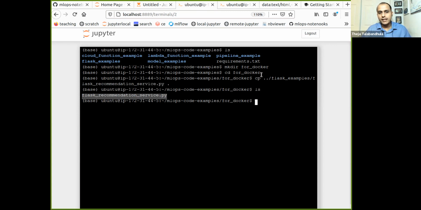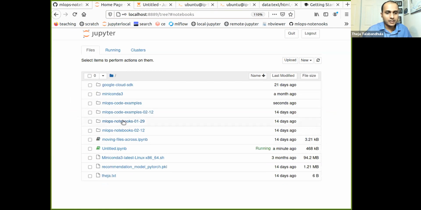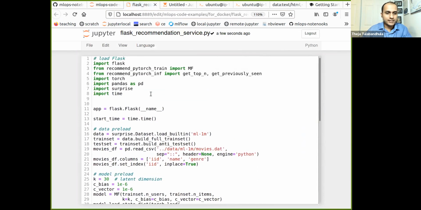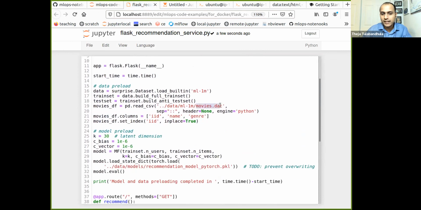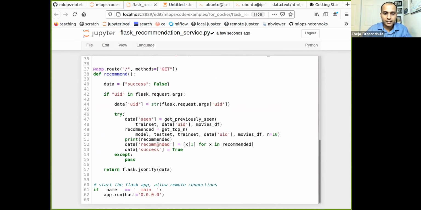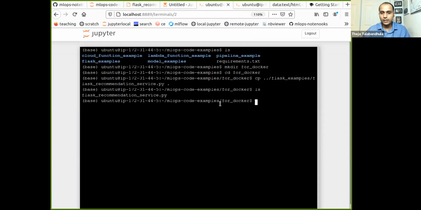This file needs a couple of extra things. So what does this file need? We can actually see the file from here. Let me go to code examples for Docker. Yeah, you can see that this is literally a Flask file. It just needs the movies.dat and the recommendation model pytorch pickle file. With these two files, I can literally run this directly on the command line, and again do port forwarding to see whether it actually gives me recommendations or not.